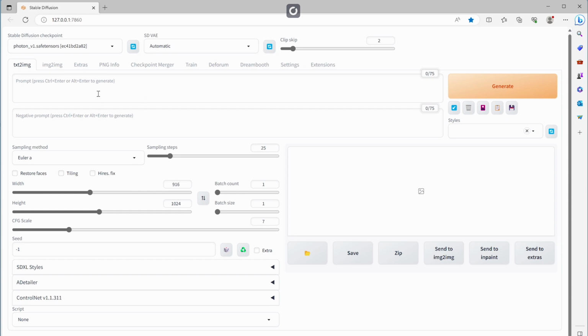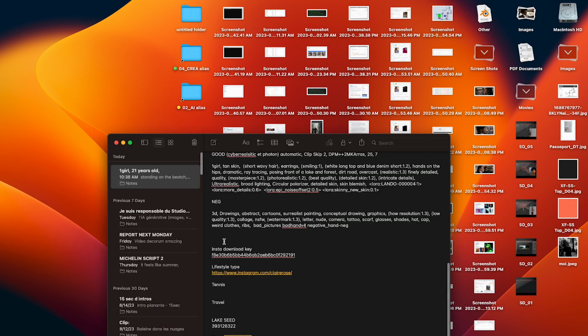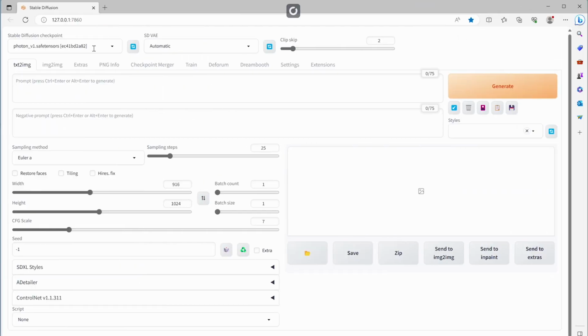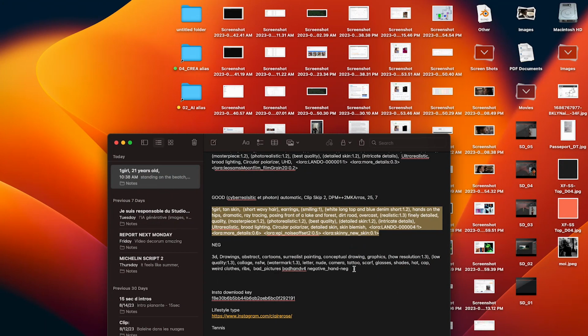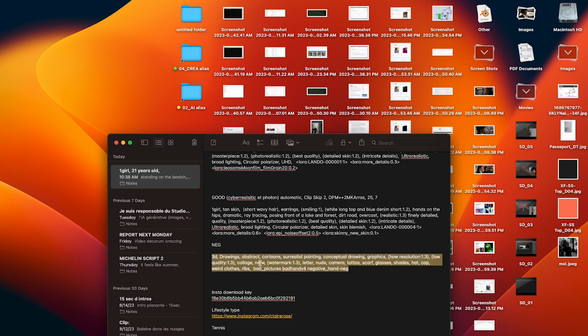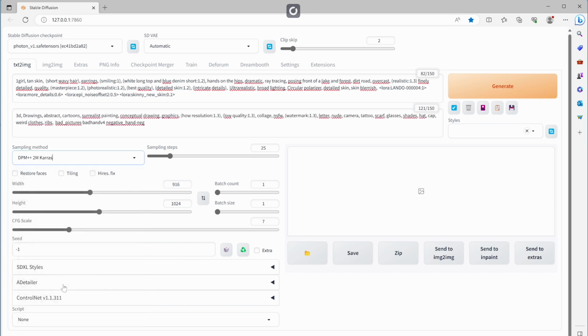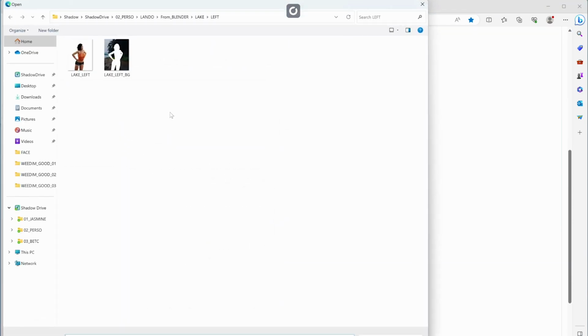For the prompt, I already have my existing prompt, so I put it in the doc and I can just copy paste. I use LoRA for my model, but also for some little details, not details but effects, skin effects and contrast effects. And here is my negative prompt. I use the sampling DPM++ 2M Karras, and I'm going to load the ControlNet.